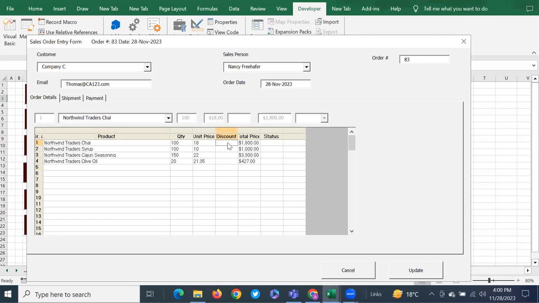For example, you want to give a $5 discount here. So $5 is deducted, and the total price is mentioned here. So this is $9.95. This will become $8,295, and this will become $422. Yeah. So far so good.